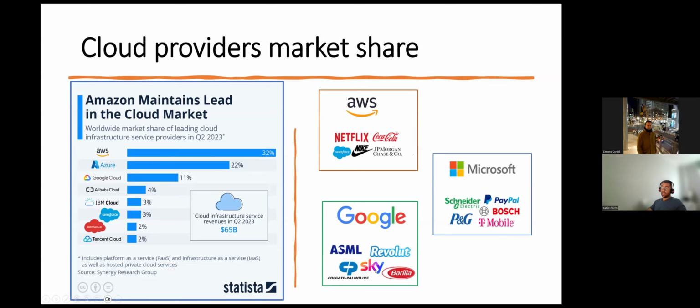For example, Sky and Revolut are using Google, while other big companies like Netflix, Nike, and Coca-Cola are using AWS, and other companies like PayPal, Bosch, and T-Mobile are on Microsoft. So you see, very big companies are already on the cloud, and in my opinion this will be the trend in the next years. The cloud market share will increase next year because you have a lot of advantages compared to an on-premise platform, and I think we will go in that direction.